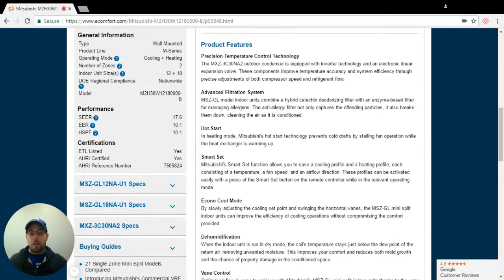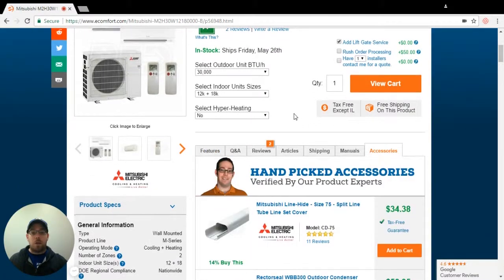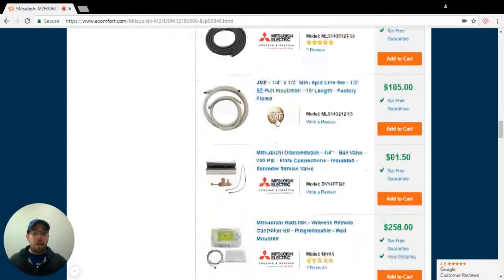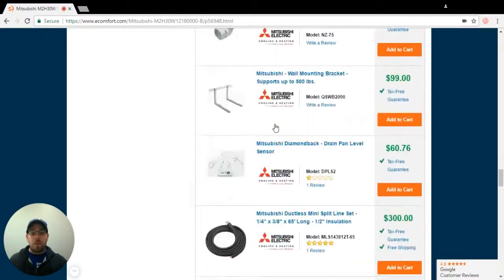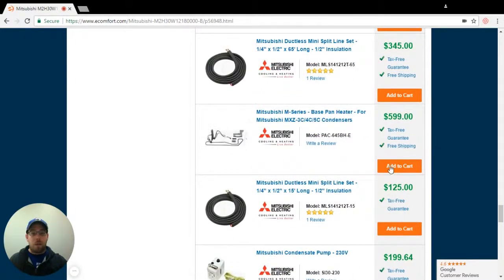So with that in mind, I'm in Illinois. Technically, I could probably go with the hyper heating unit, but I'm primarily going to use this as air conditioning and maybe a fall and spring backup for heating. Right now, I'm going to add the drain pan heater. Sometimes it goes a little bit further down. I'm going to add that on.